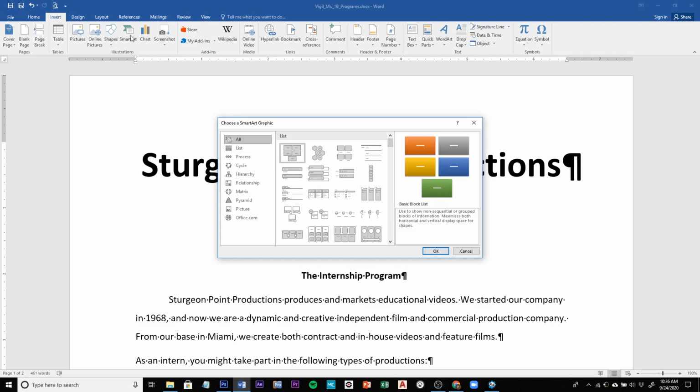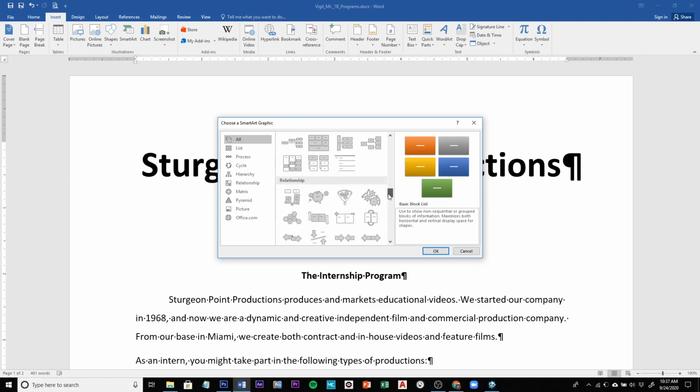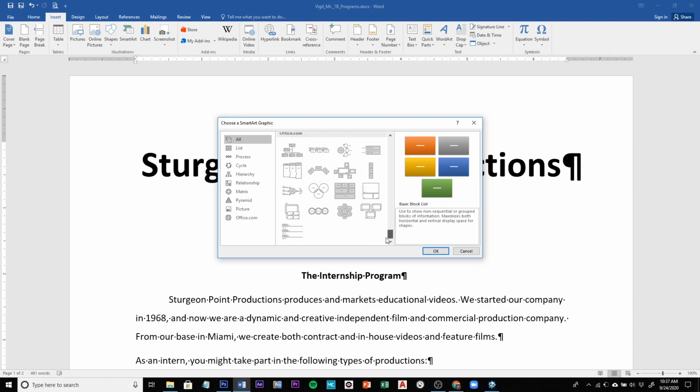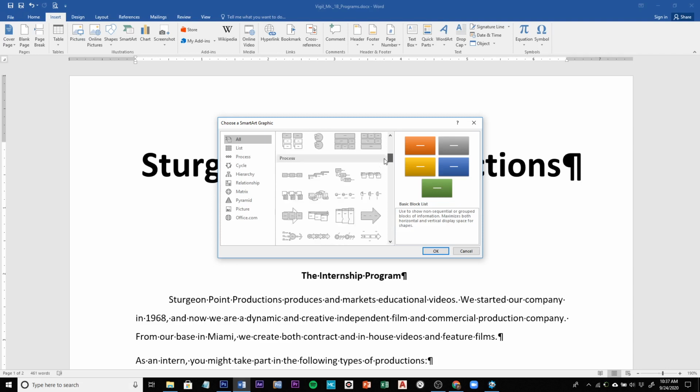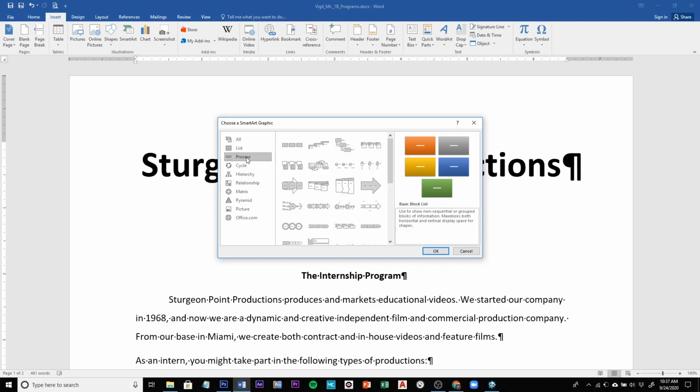Now in the center of the portion that says Choose Smart Art Graphic, you just scroll through and look at all the different variety of custom smart art that's available here. There's a lot of different things that you can create. Now on the left, there are different categories. So we're going to choose the category Process. This is going to narrow down that list.